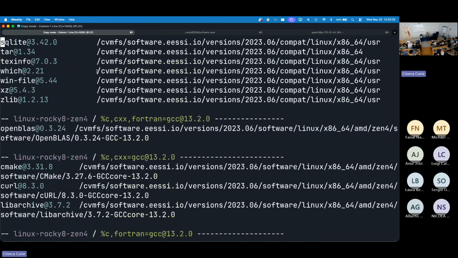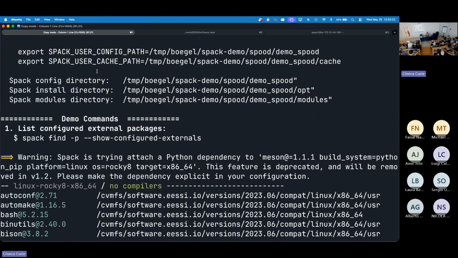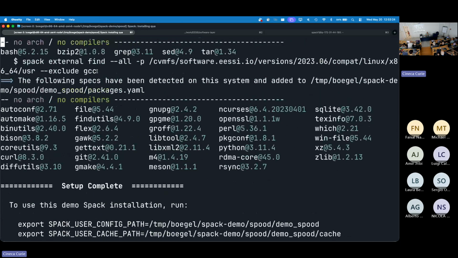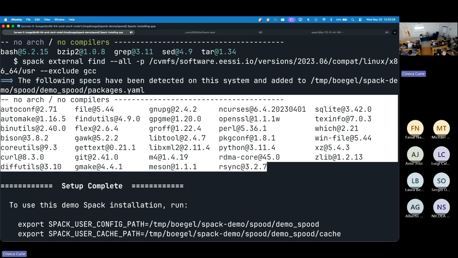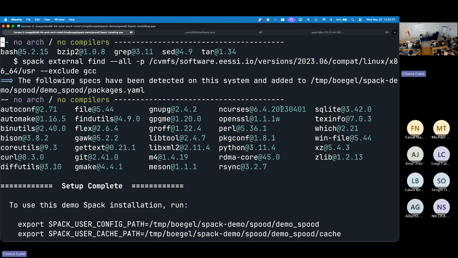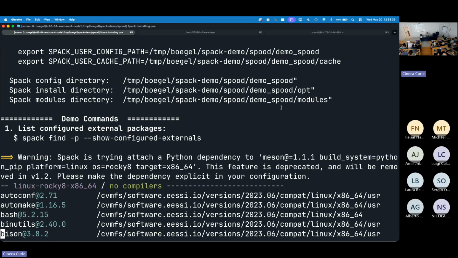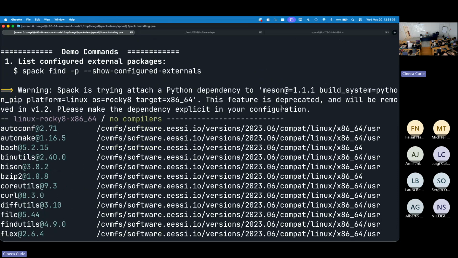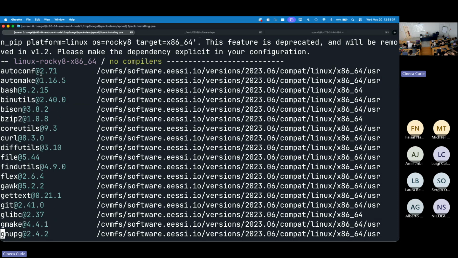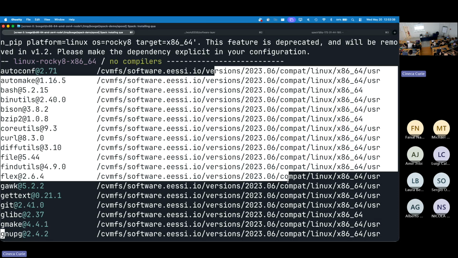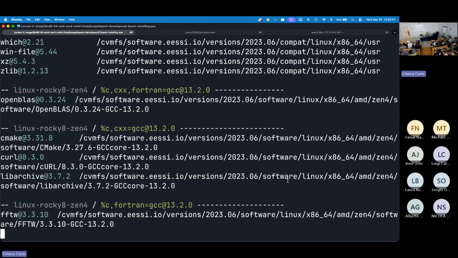So I can scroll back a bit. It's doing a spack external find to show what it knows about. All of these things are essentially coming from, I think, the compatibility layer. Yeah, so coming from compat. And then here, this is configured external. So here it's showing you all these things are coming from the compat layer. And it also gives us stuff coming from the software layer.